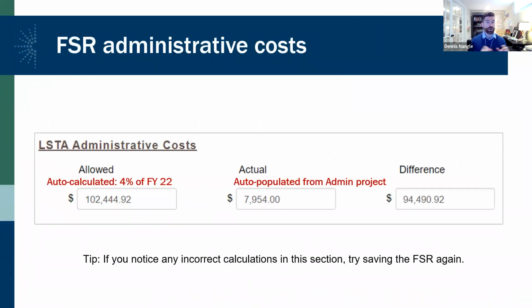And this is what the administrative costs section of the financial status report looks like. And just to briefly give you a sense of how the form works, under the allowed column, that is auto-calculated and provided automatically because we have all of your award data in the SPR already. And so it's already giving you that number automatically based on 4% of your award, and in this case, your FY22 award for reporting purposes.